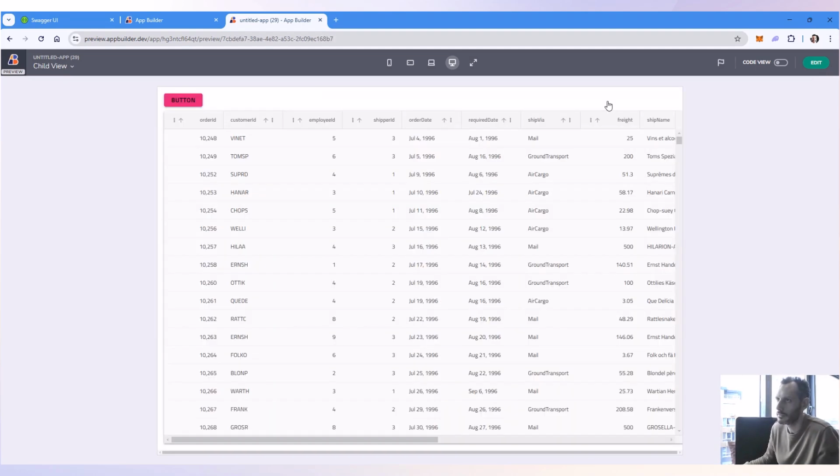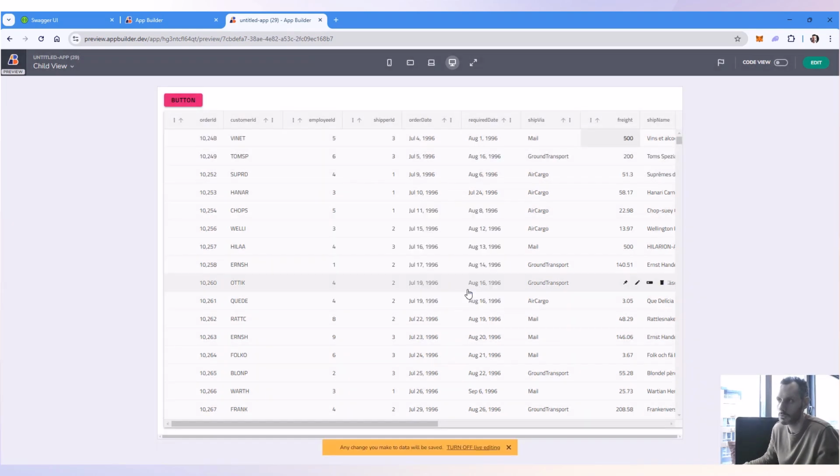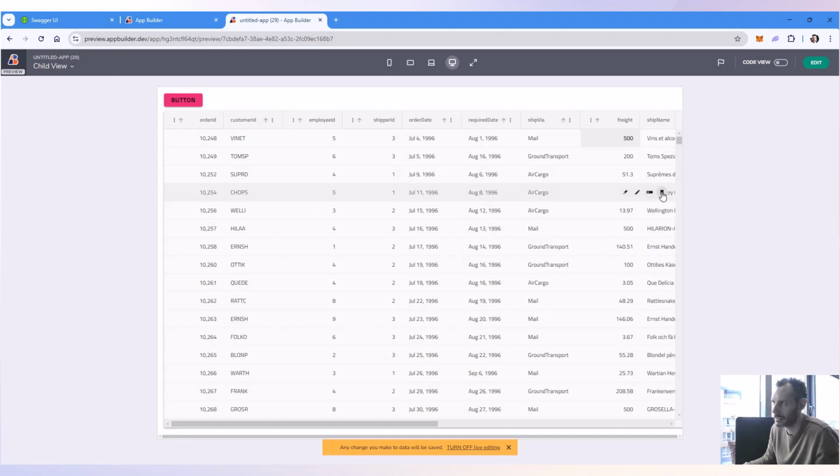Let's go to the grid. Here it is. And let's make an update. Let's update the first customer, which is VNet. I'm going to head over to the cargo option and I'm going to set 500. Hit done. Yes, I want you to turn on live editing. I have turned it on. And also I'm going to remove the Hanar customer by clicking the delete action.